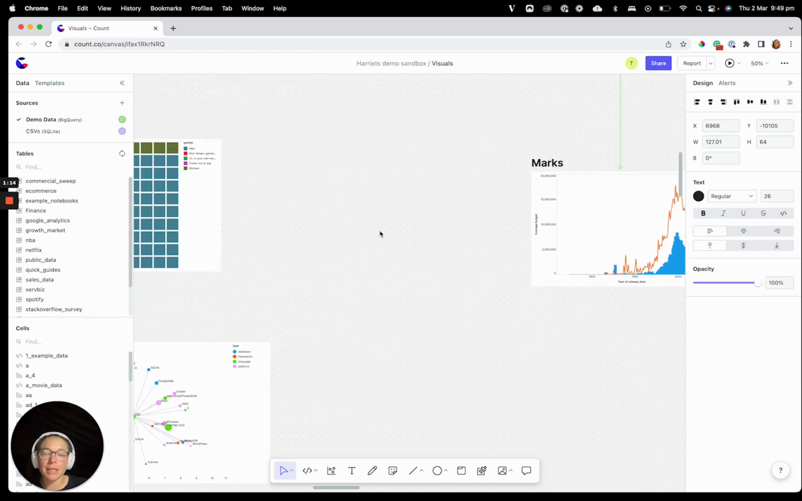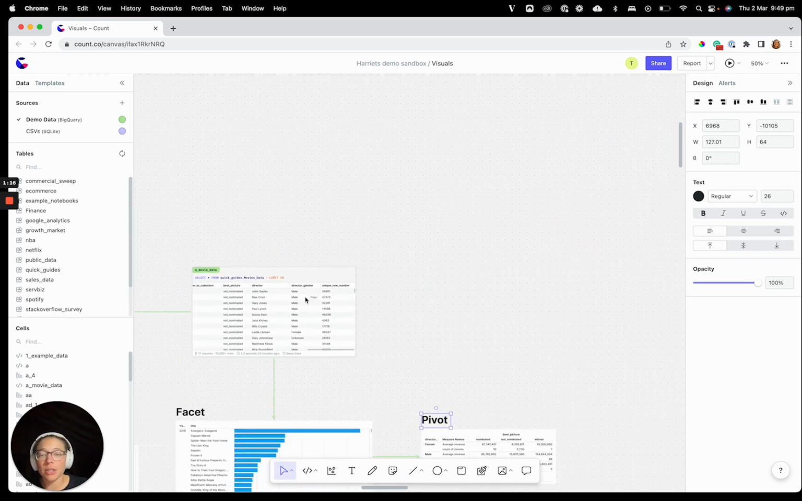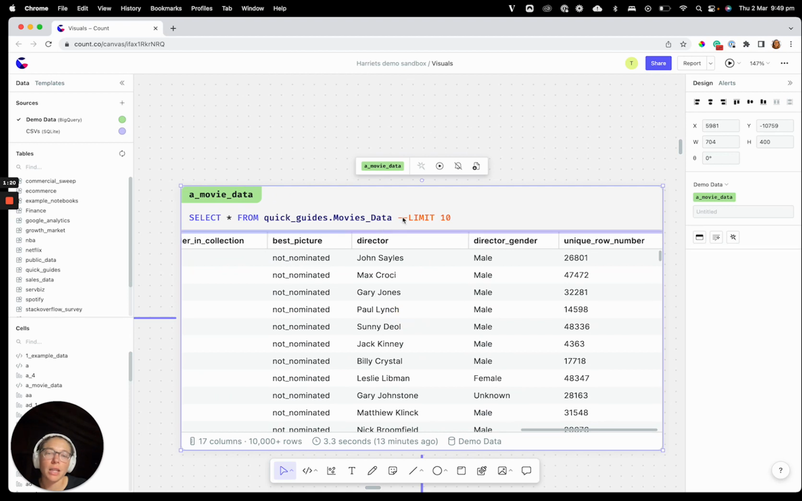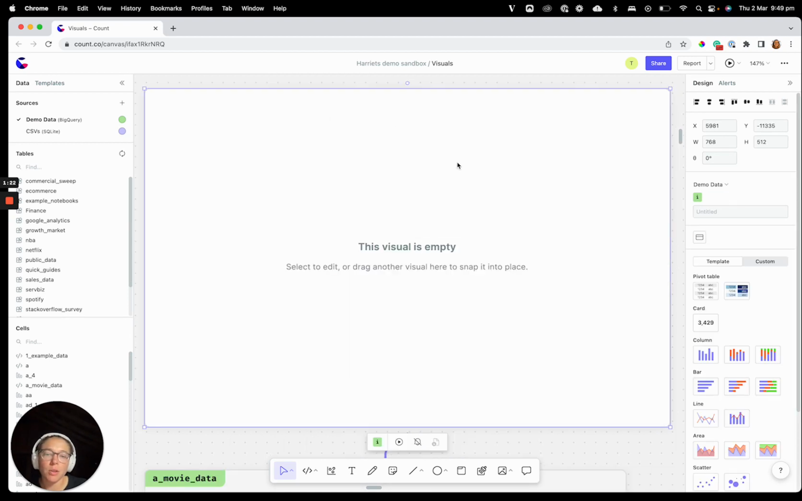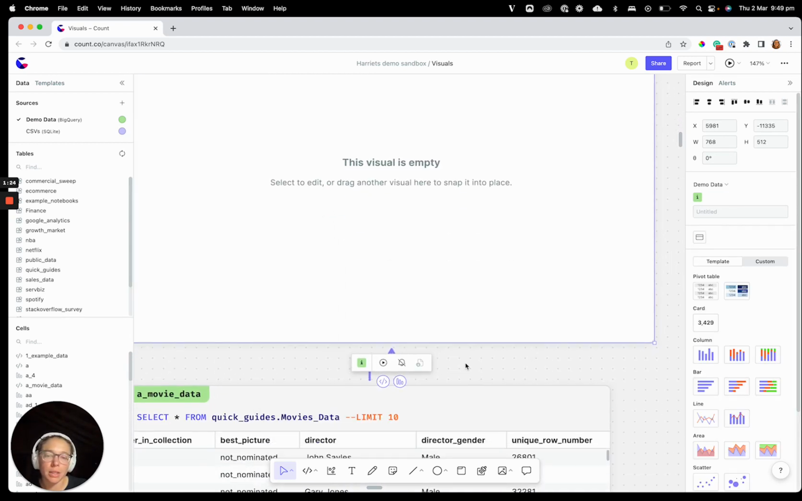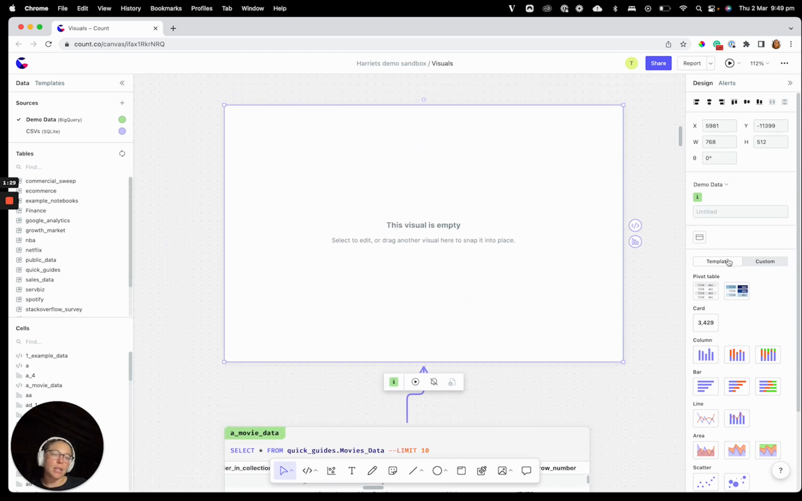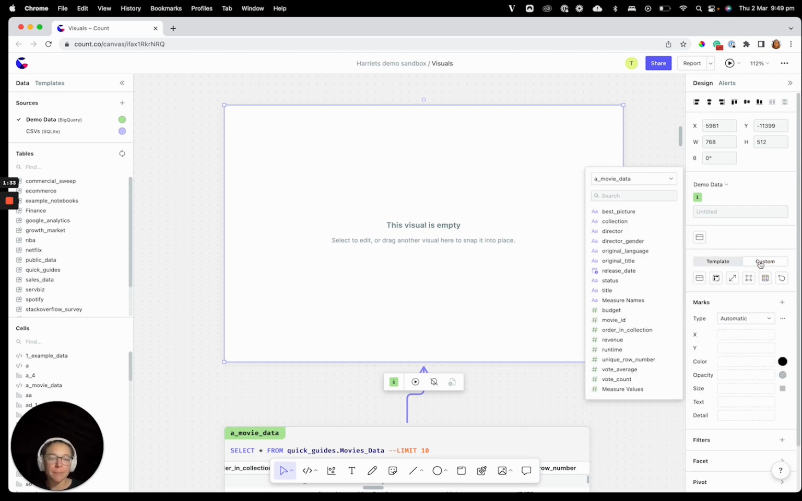The next thing we're going to talk about is how to build them. So basically you're going to start the same way that you would with a templated visual. When you have a cell like this, you can just create a visual off of it. And now we know that this is connected. We've got a DAG mark here. And the difference is that in the right-hand side over here, instead of template, you can go to custom.